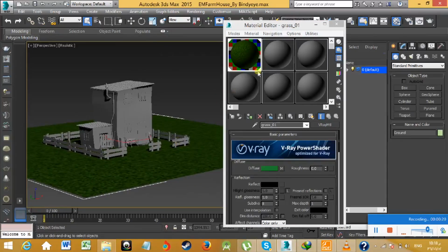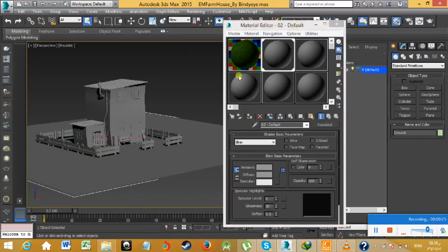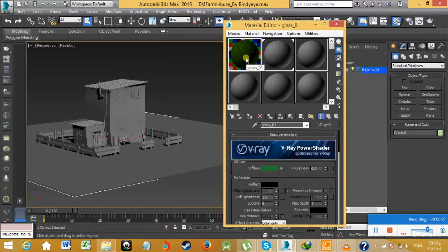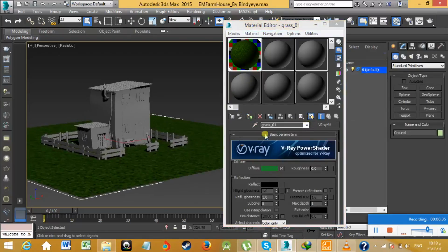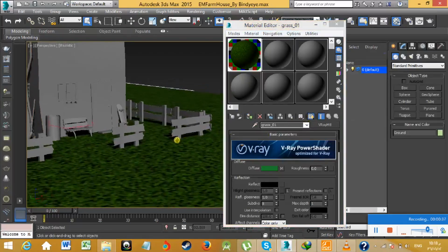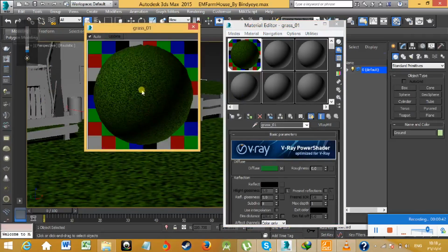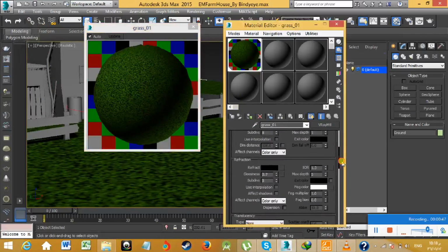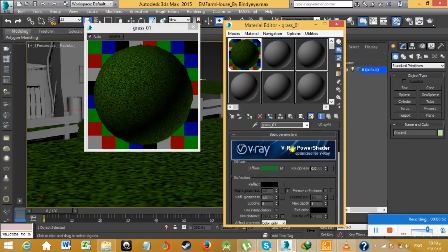I could undo it. For example, I apply this material, then select the plane again, select the slot of the grass material, and assign the material to selection again. I can also show the standard material in the viewport, and see it in perspective mode. Here I can change its values. For example, I can see that it's not bumpy, it's like a plain picture. So I'm going to go to maps.